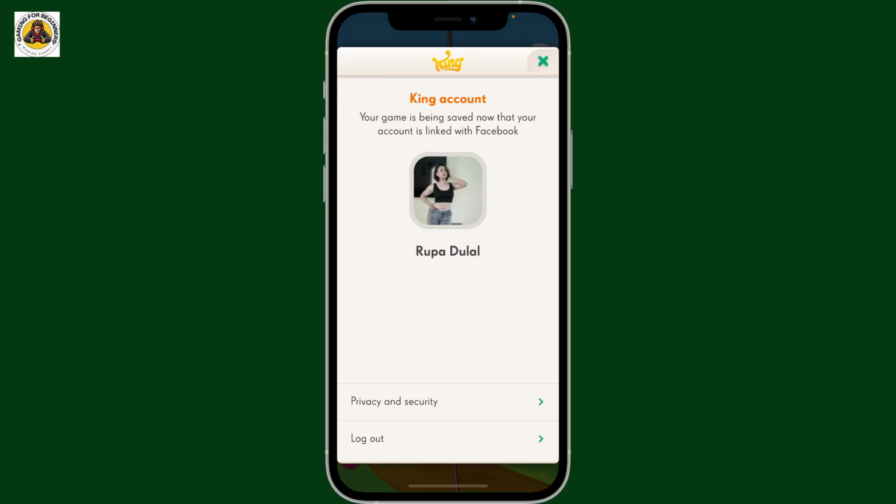Your game progress will automatically sync to your Facebook account. This means you can save your progress, request lives from friends, and play seamlessly across multiple devices. So that's how you easily connect Candy Crush Saga with Facebook.